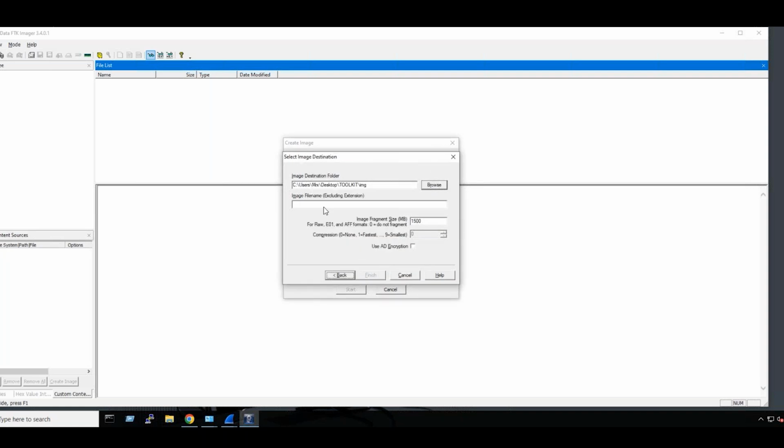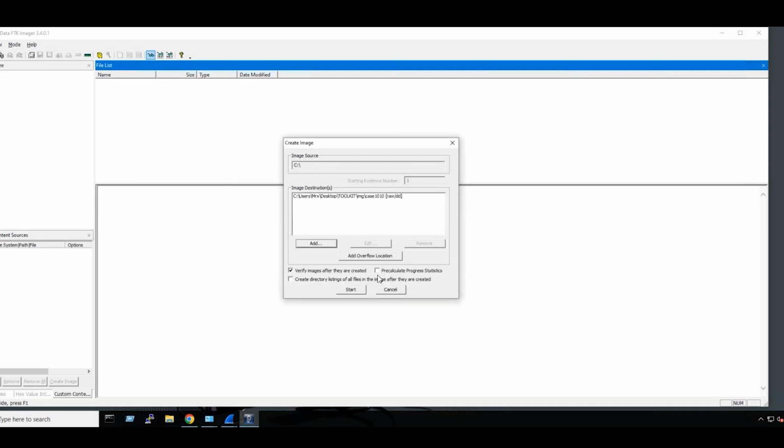Okay. Image file name. This way. Simple. If you want to encrypt, you can use the AD encryption. Can you see this? You can encrypt that way as well. We can click on finish after this. Can you see this option, guys? Verify images after they are created.